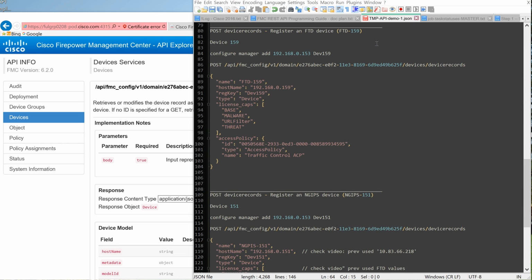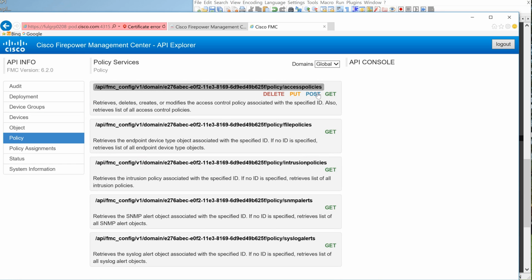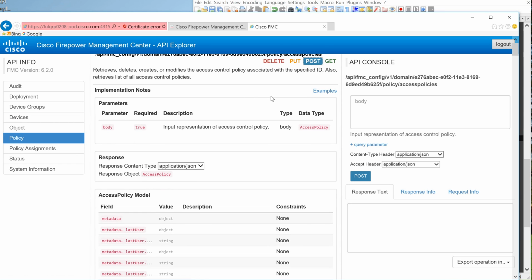All right, so we're going to register FTD 159, and we have the name, hostname, reg key, type, license caps done. Access policy. An access policy is always required, so you have to make sure that you have first defined one on your system. You can do this with the REST API using policy, access policies, post. But that's a subject for another video.